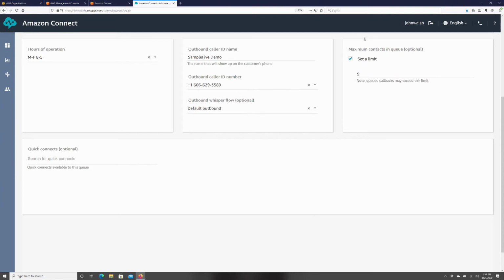We'll undo the limit. And you can also add quick connects. Quick connects are speed dials for the system. So if you have external numbers that your agents maybe transfer calls to a lot, or they need to transfer calls to another queue or to specific agents, you can create quick connects for all 3 of those things, and you can add them by queue.